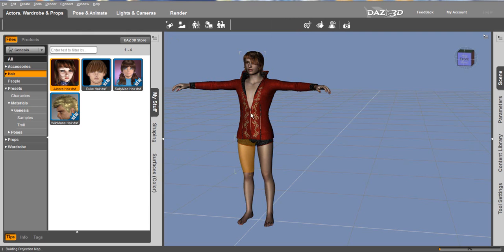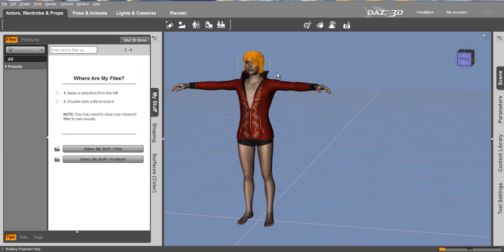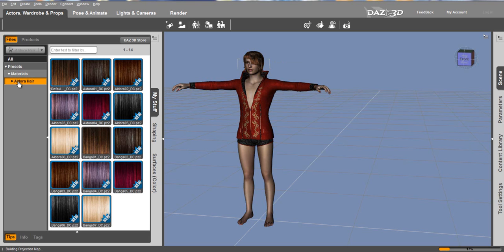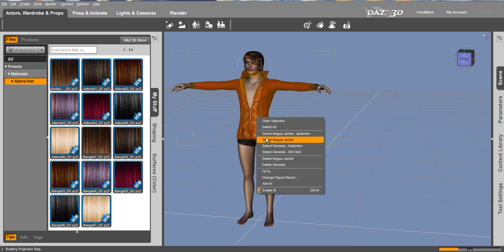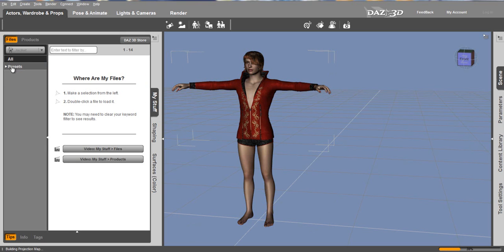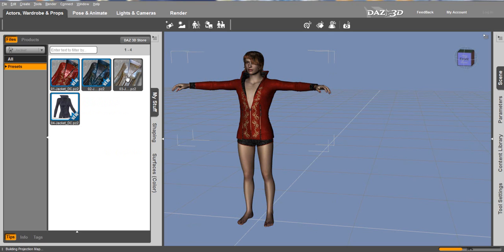If we wanted to change the color, for example, of the hair, we can hover over the hair, right mouse click, and select the Adora hair. And under the presets here, we can look at materials and see the different presets that can be applied to that hair. I'm just going to leave it by default here. But this time, I'm going to select the Mangus jacket, and we'll be able to go into the presets as well and see the materials for that. I'm going to double click that and load just a little bit different color on the jacket. Alright, so far so good.